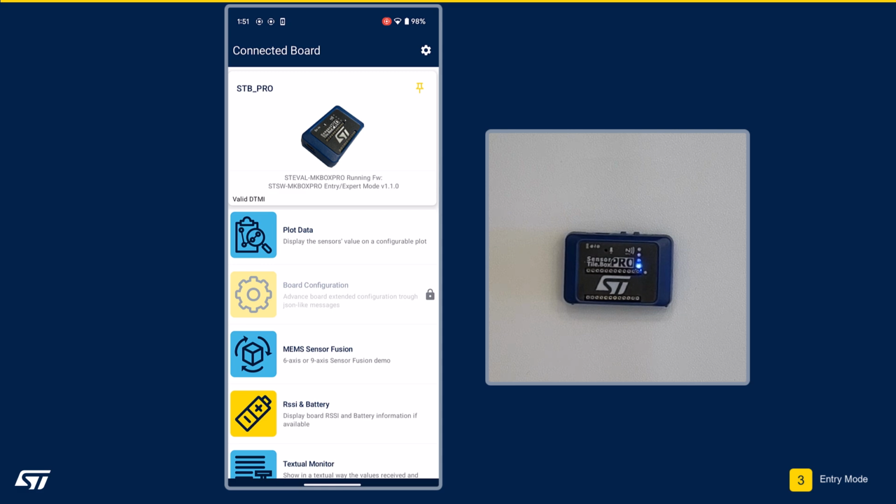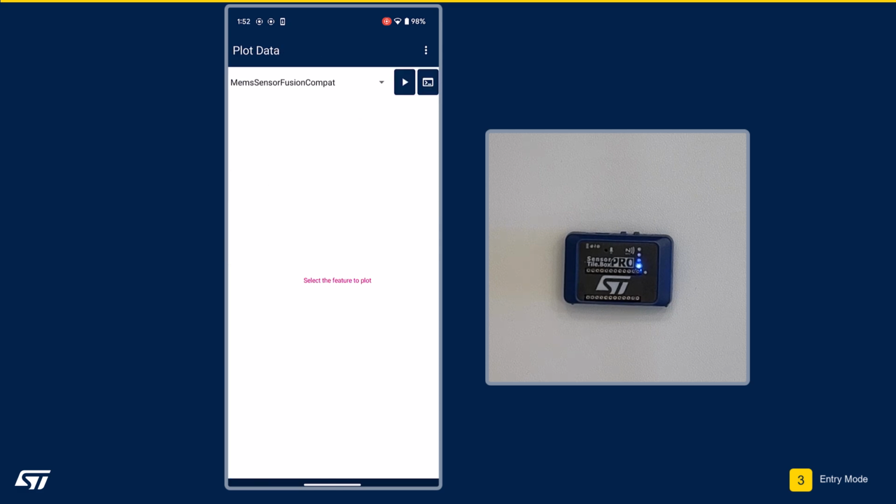The STBLE Sensors app lets us communicate with the board to see real-time sensor data and modify the behavior of our sensor tile. Let's first look at the default behavior of the sensor tile. Tap the first icon in the list labeled Plot Data. In the drop-down list at the top of the screen, choose Accelerometer. Then tap the play button to the right.